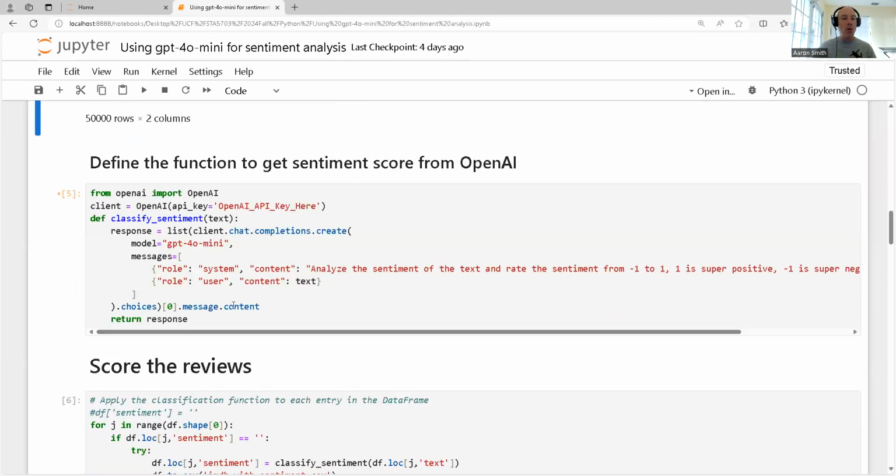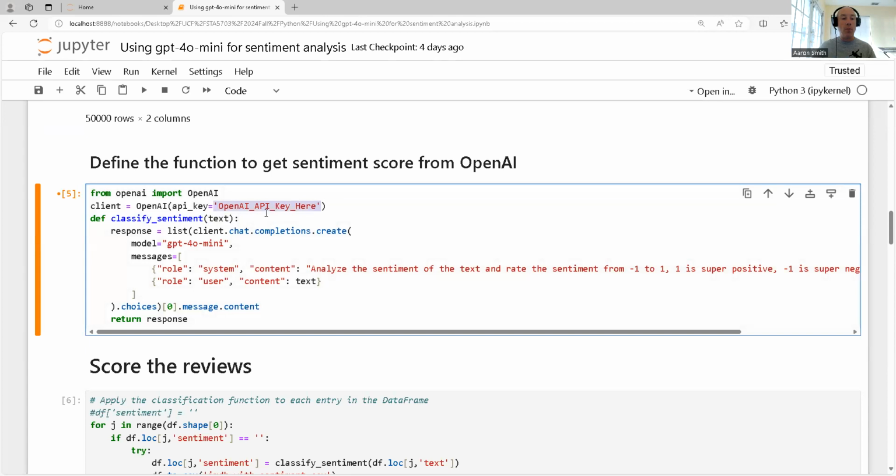All right, now here I'm going to define the function that I'm going to use for getting my sentiment. Now you will need an OpenAI API key, and you put that here in this position. For this, client chat completion create is really the workhorse of this notebook. The model here, I'm using GPT-4o mini.